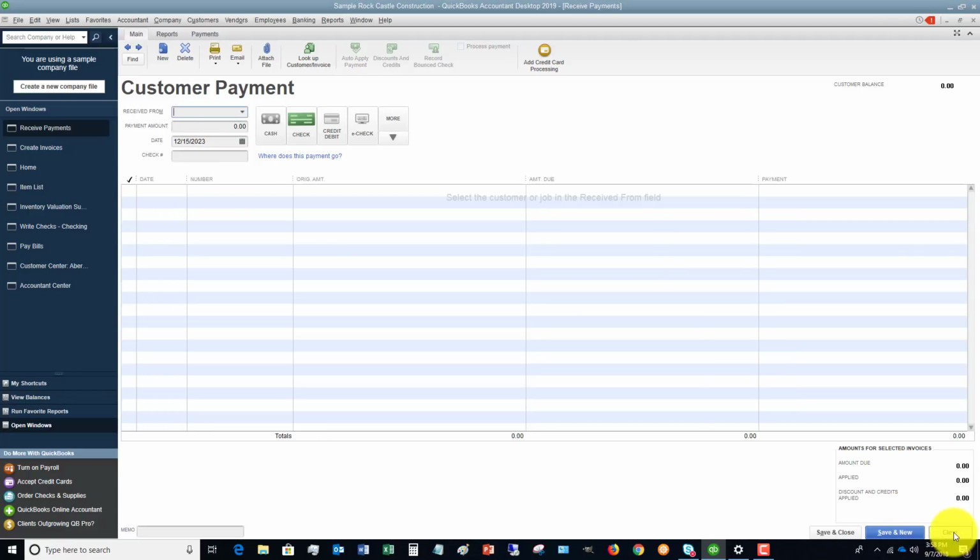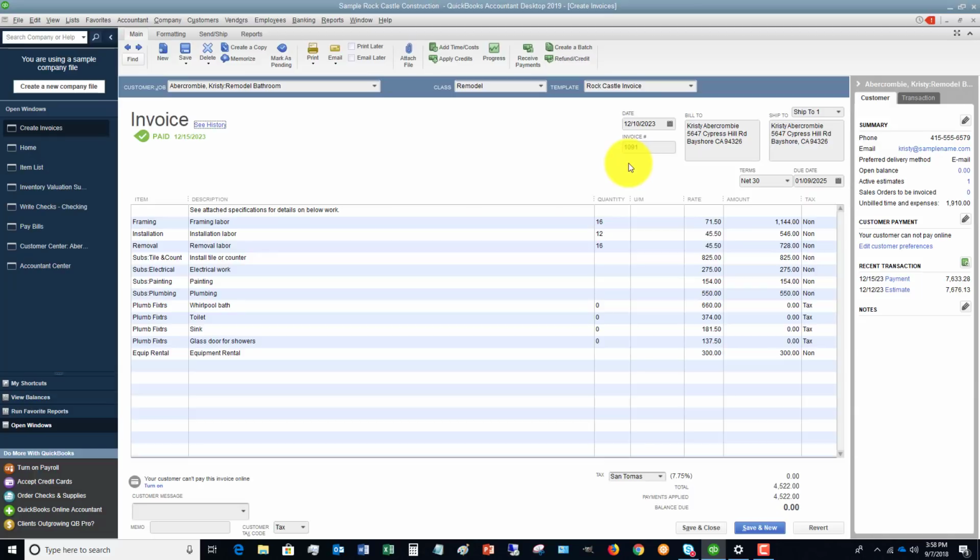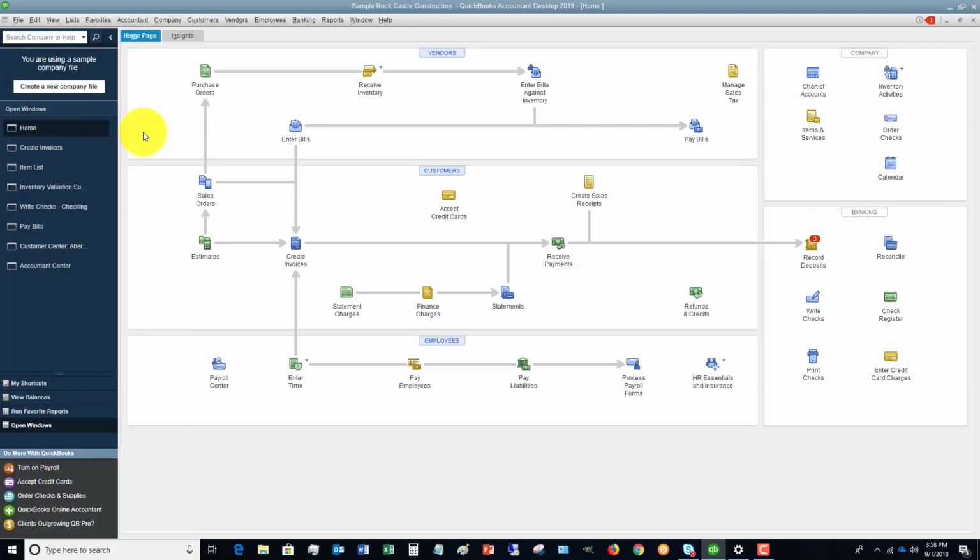So I'm going to clear this, close this out. Now the next feature: let me go back to the home screen here. If you go in and you write a check, this is going to come up if, for example, you don't use the pay bills function, or maybe you forget to use it, and you just handwrote a check and you need to enter that into QuickBooks.